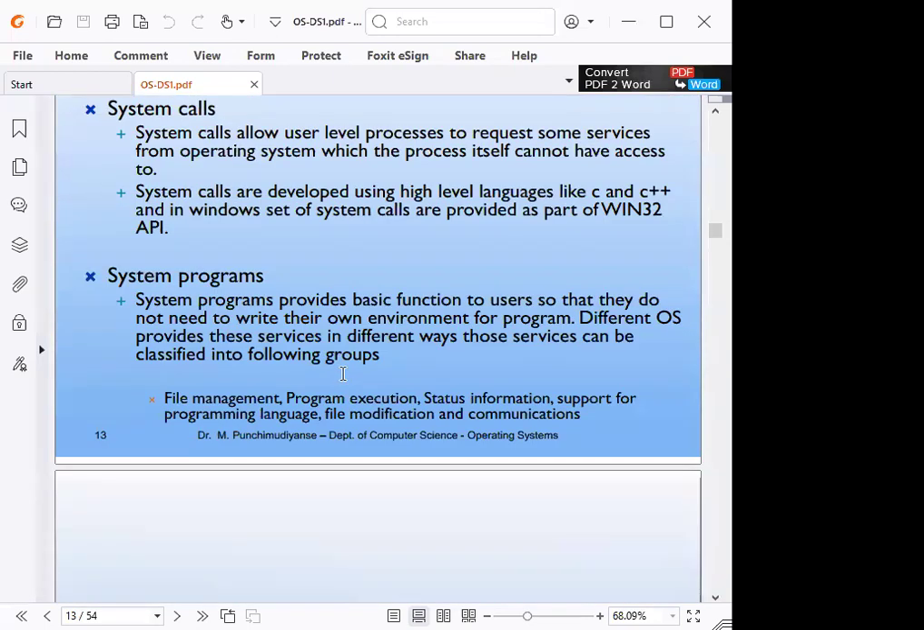System programs actually provide basic functions to the users, so they don't have to write their own. For example, saving files, running programs, getting the amount of memory available, file modifications, the developer API, and communications. All those things can be built into the programming language itself, or else provided as a library. So the user programs only have to utilize them. They don't have to write it from scratch.